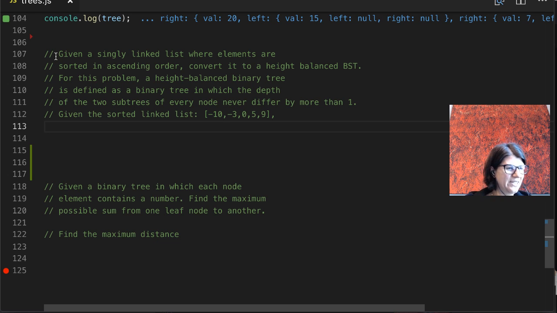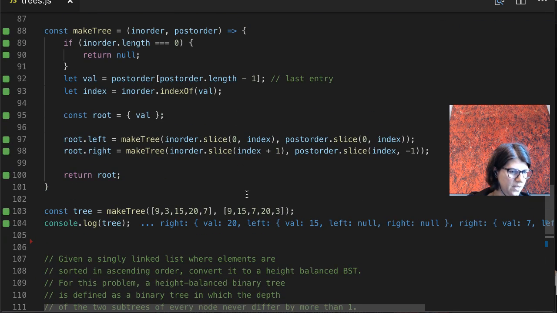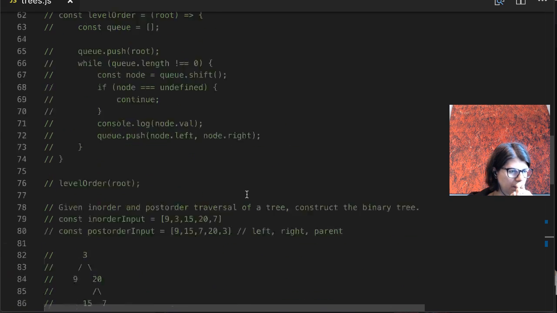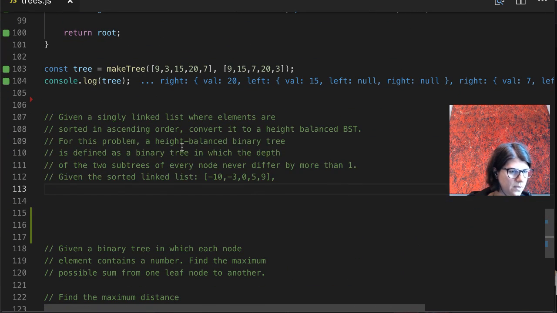All right, so next problem here. Yeah, so this one here was kind of a warm-up problem. I thought I had another good warm-up problem. Maybe not. Maybe this one's still a warm-up problem. So, given a singly linked list where elements are sorted in ascending order, convert it to a height balanced BST. So, BST is a binary search tree.